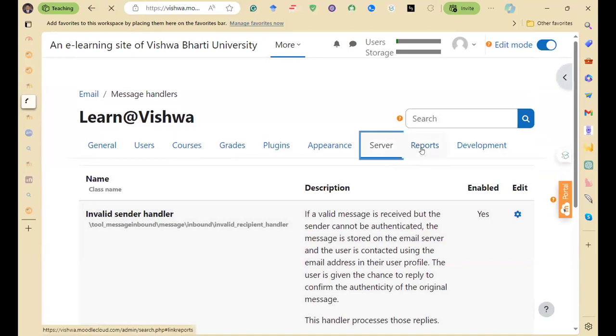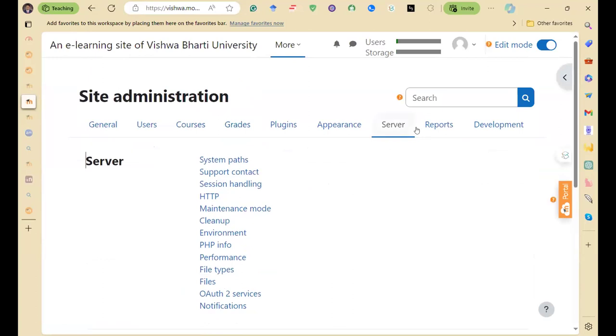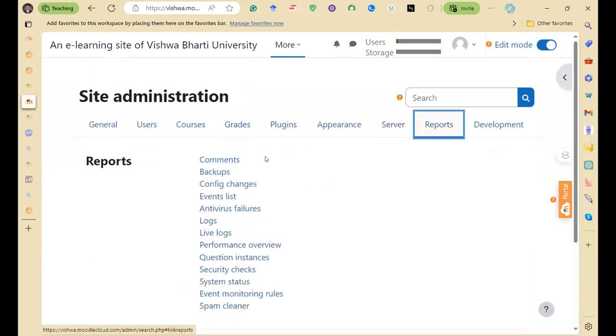Now coming to the next part, that is the reports part. So reports means different types of reports, as I have already mentioned. You can see the logs, live logs. You can see some security checks it performs, whether the system is working or not. So if something is not working, you can come to this particular part and you can see whether that what is required. You can see the backups also.